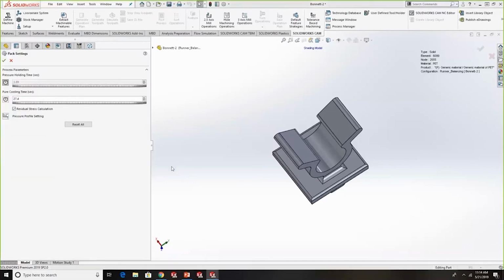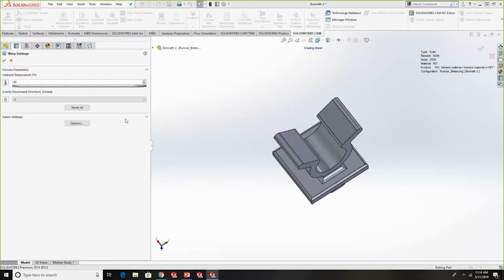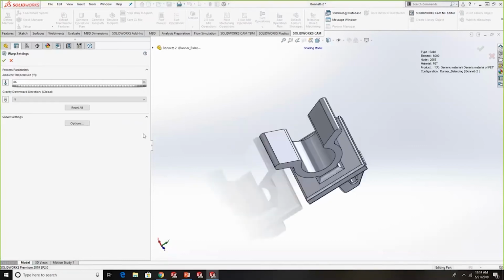So if we open up the pack settings now, you see you can specify how long it's going to cool, how long pressure is going to be held in that second stage injection, and you can actually key in a custom pressure profile setting if you want to change how your pressure is going to be held. And then your warp settings are just what your ambient temperature is set at and how gravity is acting on the part in the mold.